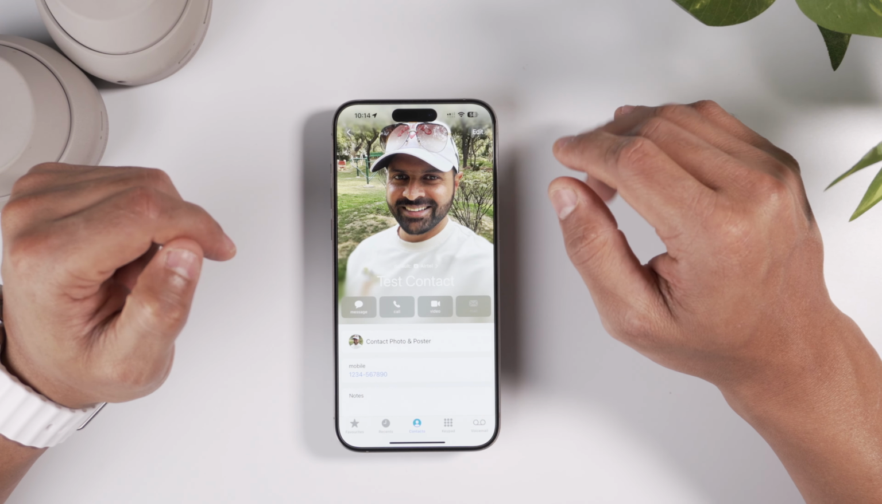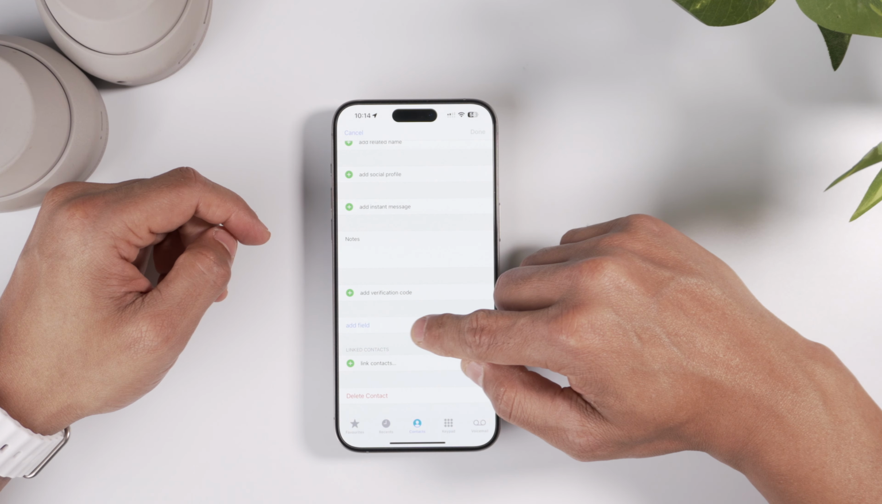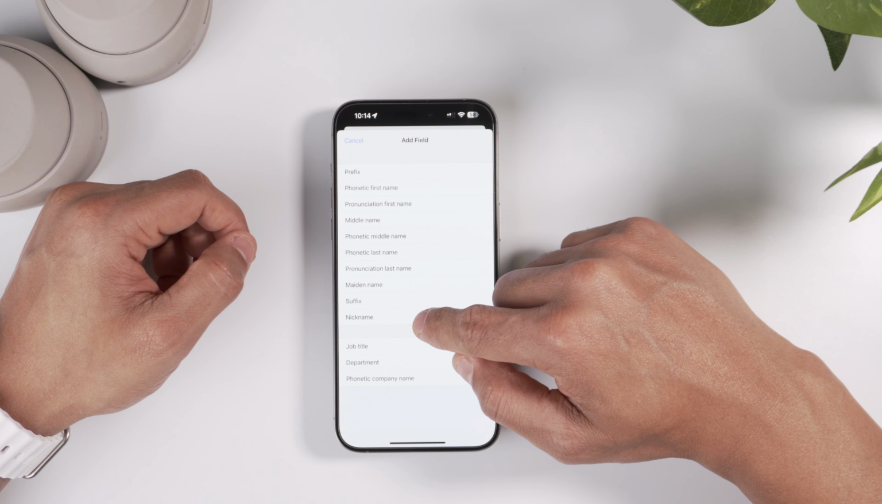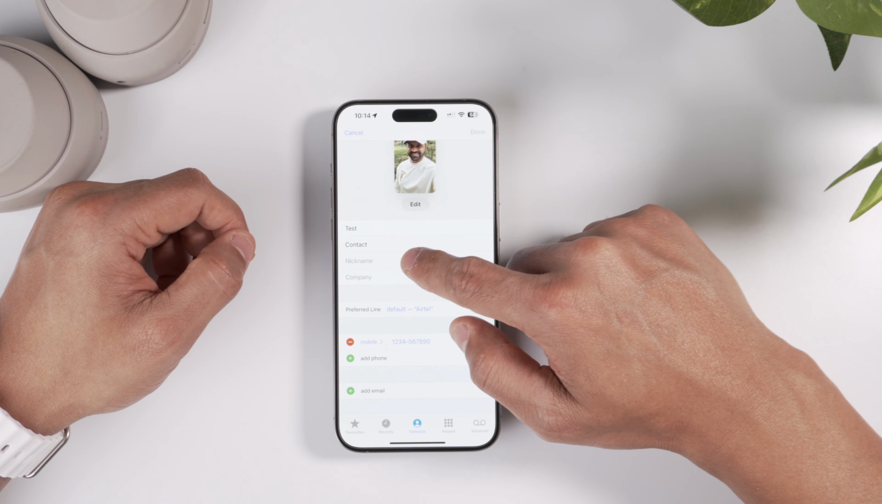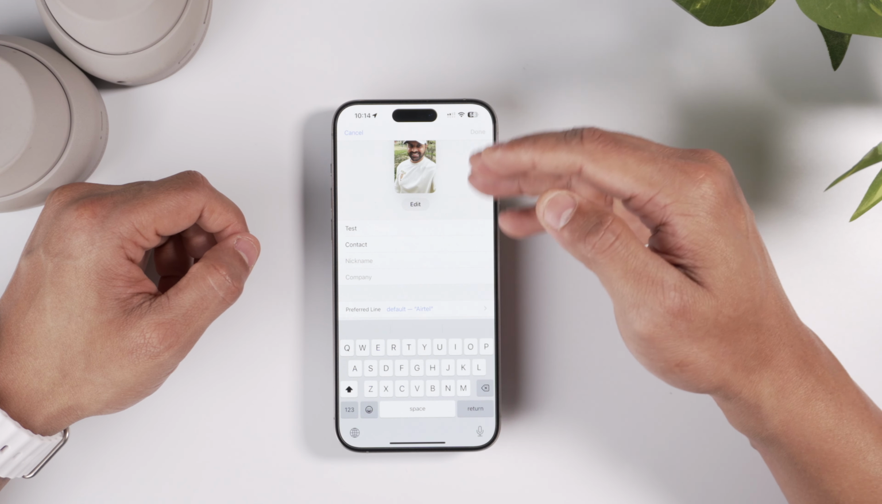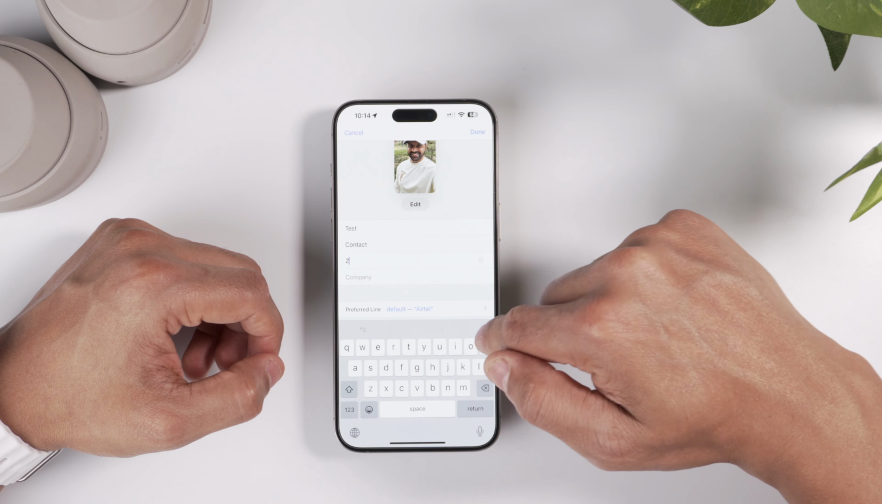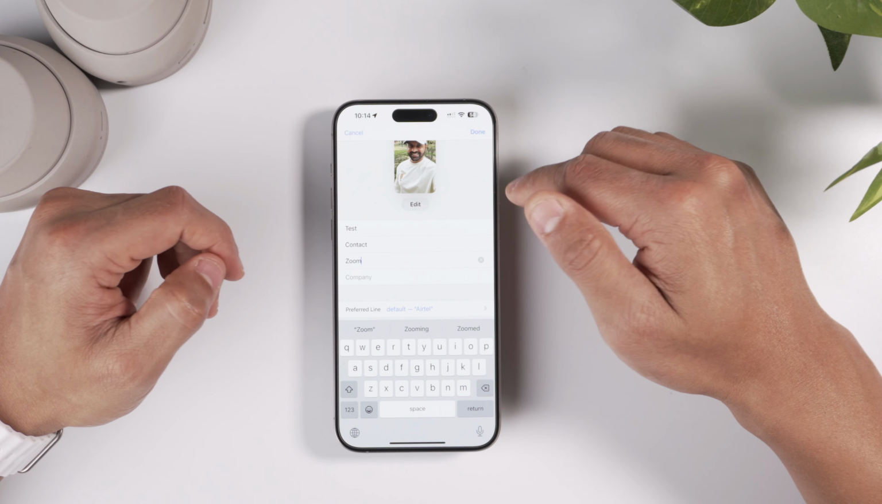Let me show you what I mean. Go to the contact and then click on Edit. Scroll all the way down. There's an option Add Field. Click on that and then select Nickname. You'll be able to see an option pops up over here, Nickname. So let's assign a nickname to this test contact. Let's say Zoom, just off the top of my head.